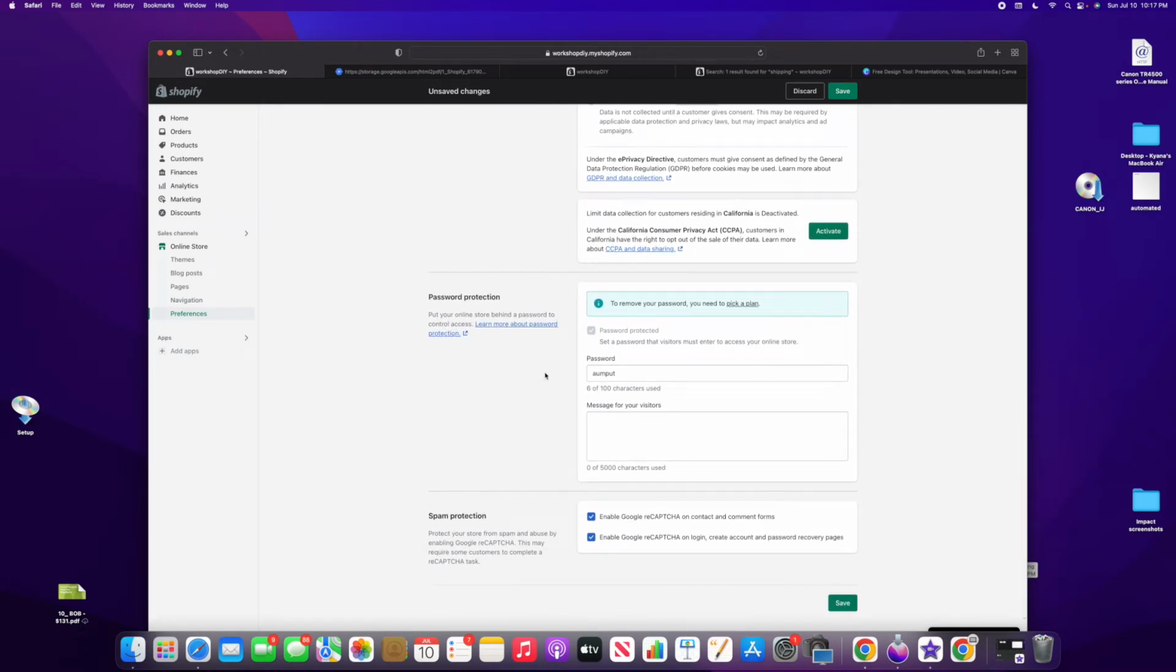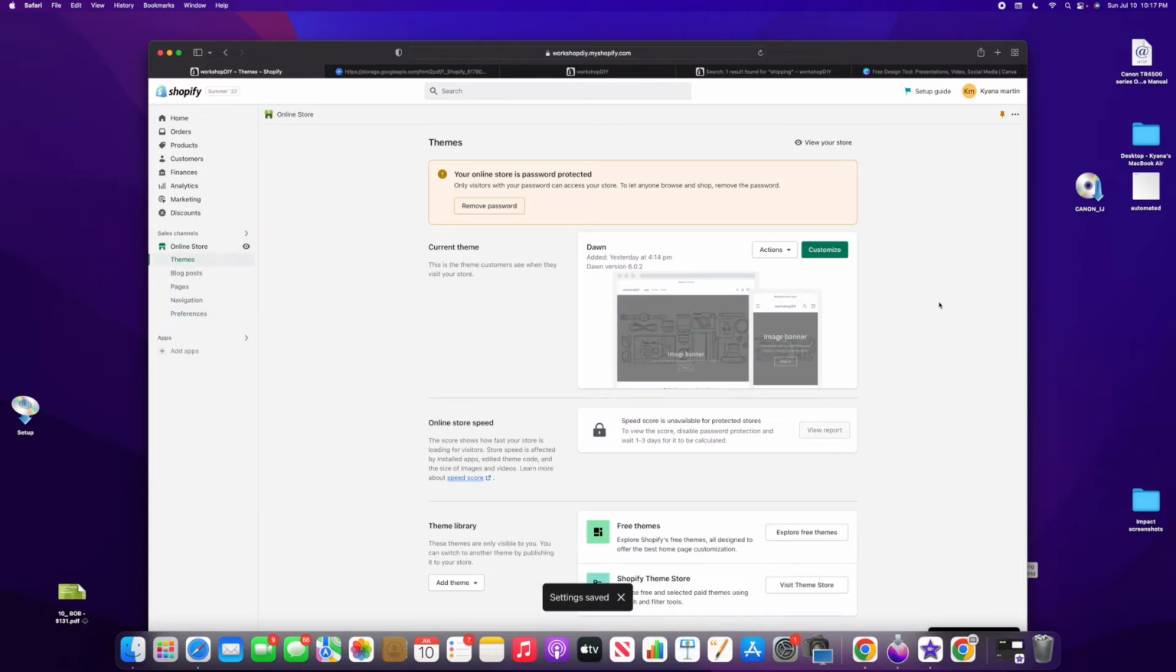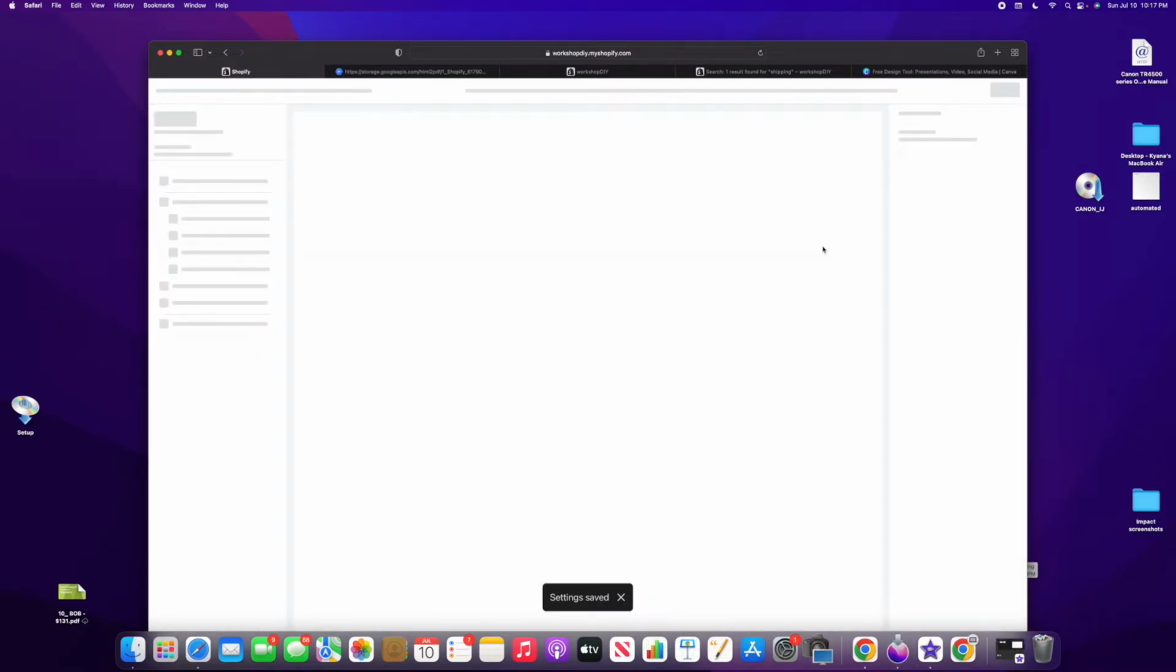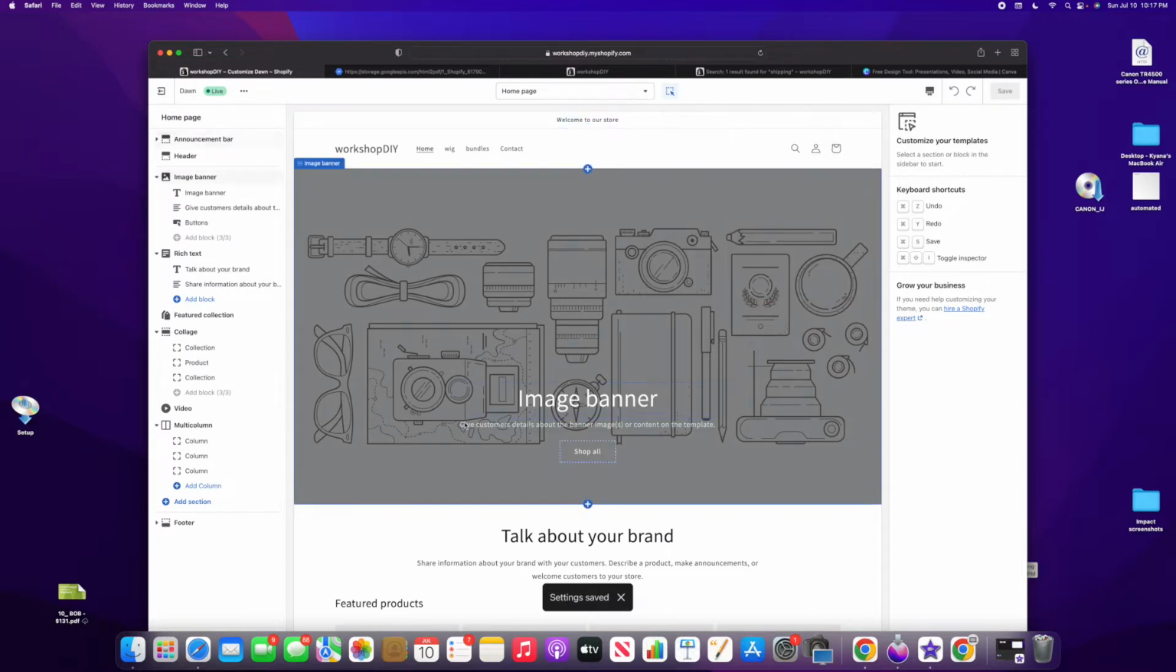So now what we're going to do is save that, right? And now what we're going to do is go into our themes, and now we're going to get ready to go ahead and have some fun and customize our themes.